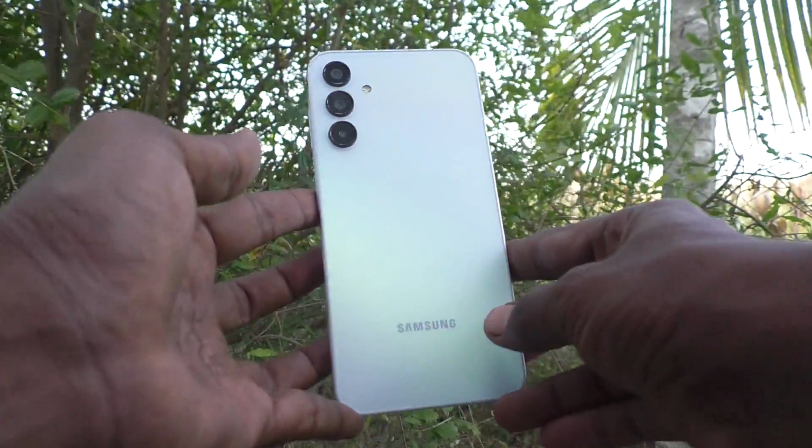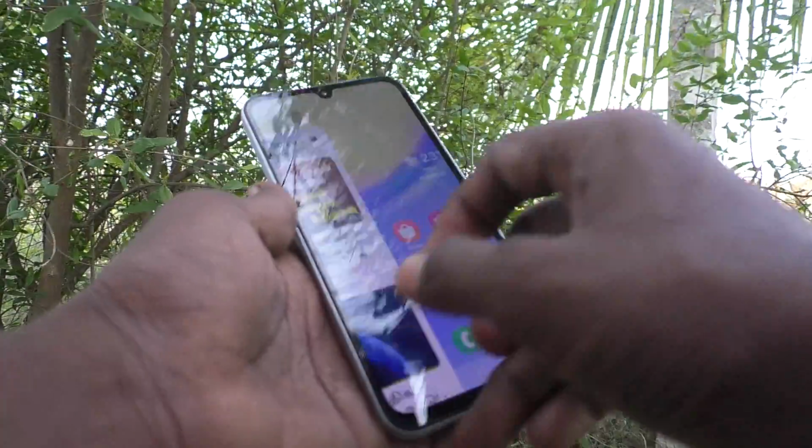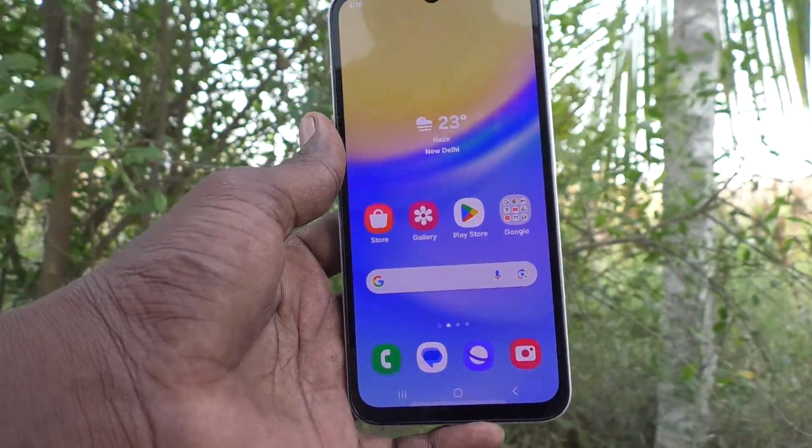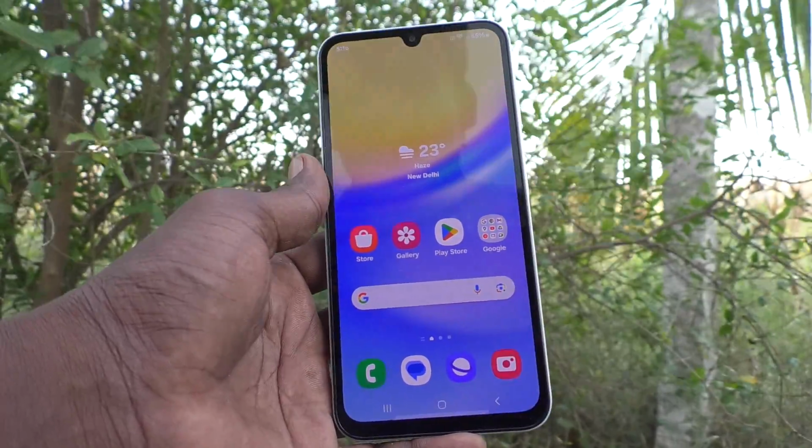Here is Samsung Galaxy A15 smartphone. In this video, you will learn how to connect pendrive through OTG in your phone Samsung Galaxy A15.